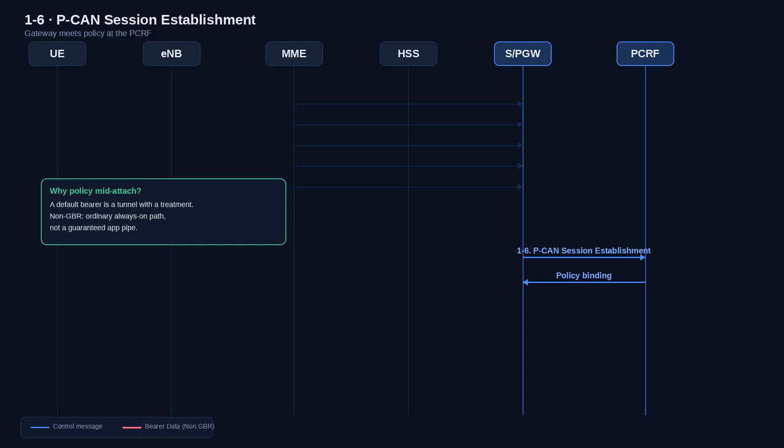Why insert policy in the middle of attach at all? Because a default bearer is not only a tunnel, it is a tunnel with a treatment. Without policy binding, the gateway would be building a hollow pipe with no agreed rules.